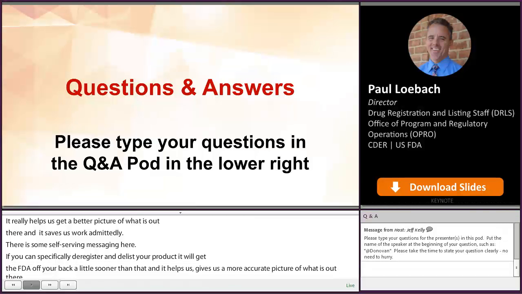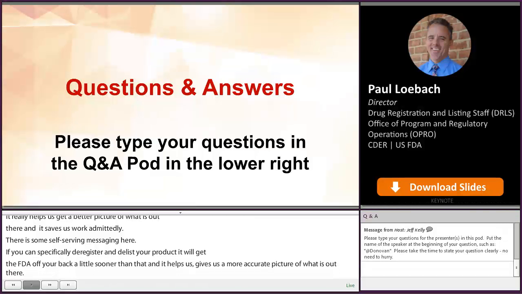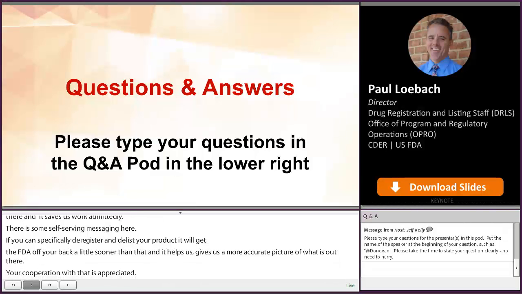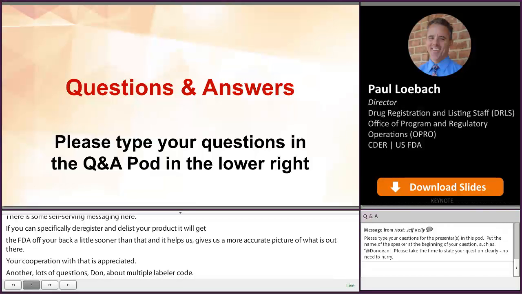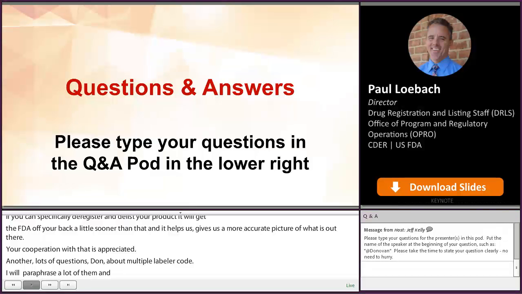Lots of questions, Don, about multiple labeler codes. So I'll just sort of summarize or paraphrase a lot of them. And one, can a company have more than one labeler code, and why does the FDA restrict or try to recommend against multiple labeler codes?